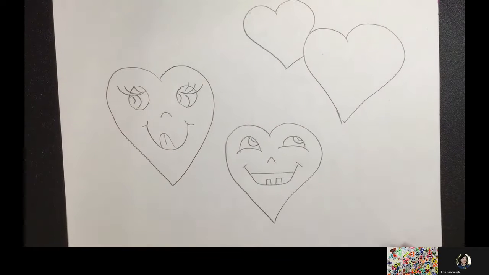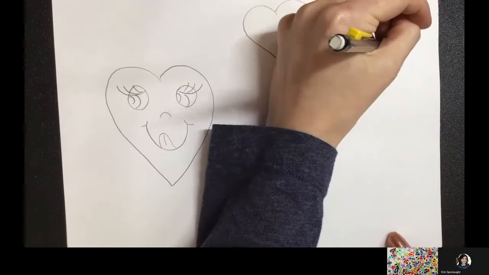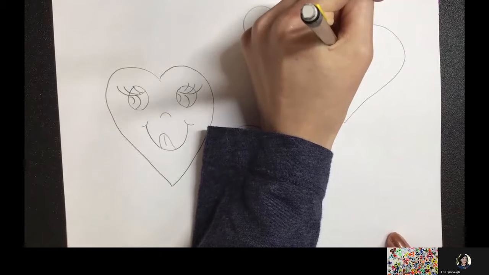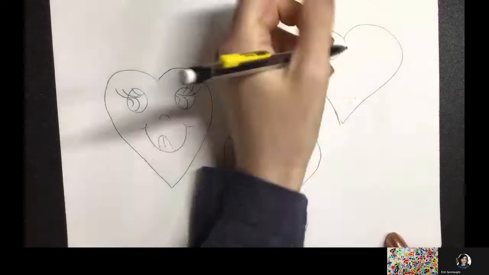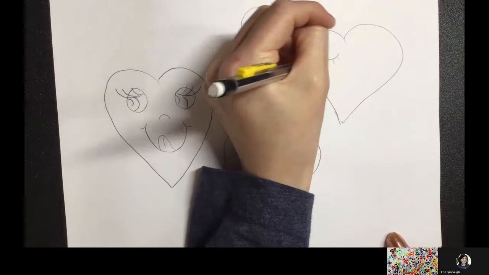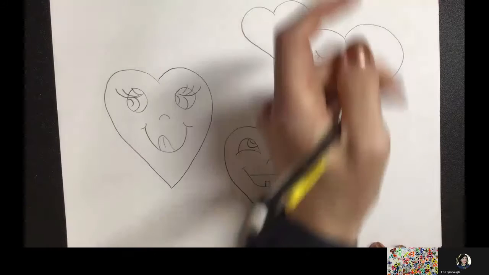And let's go up here. We can draw some winking eyes. So I'm going to draw a closed eye. I'm drawing a curved line, kind of like half of an eye. I'll put some eyelashes on it. It's going to be a winking eye.